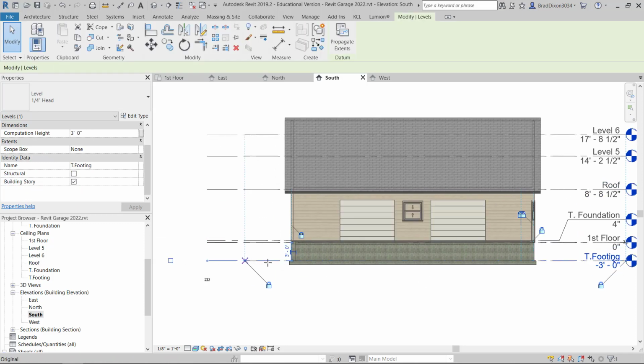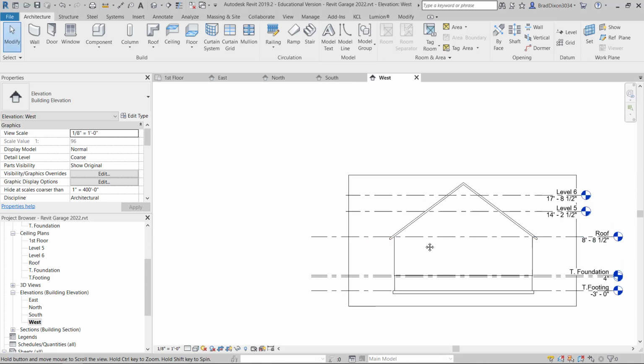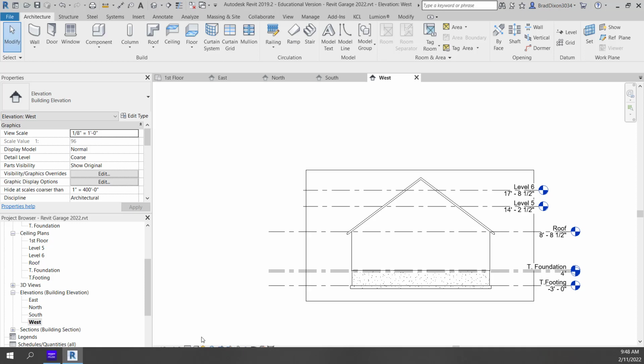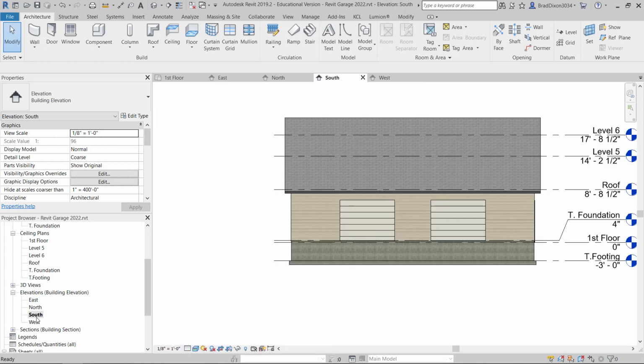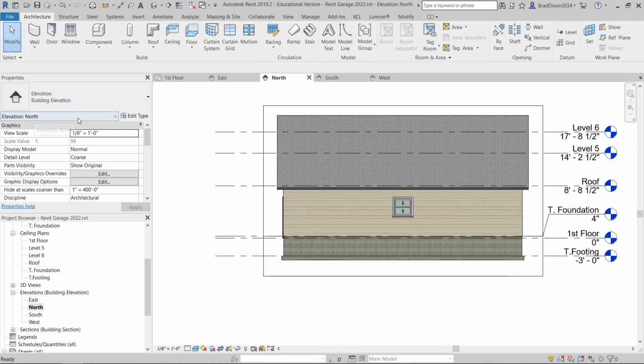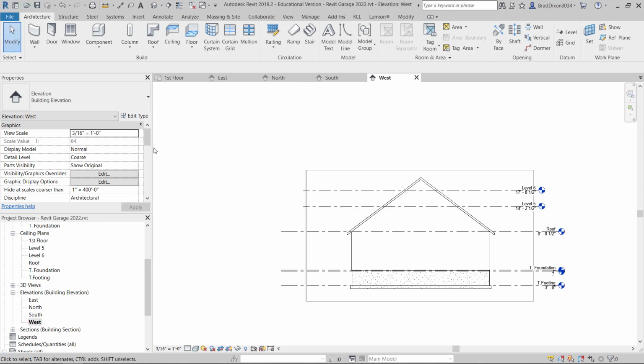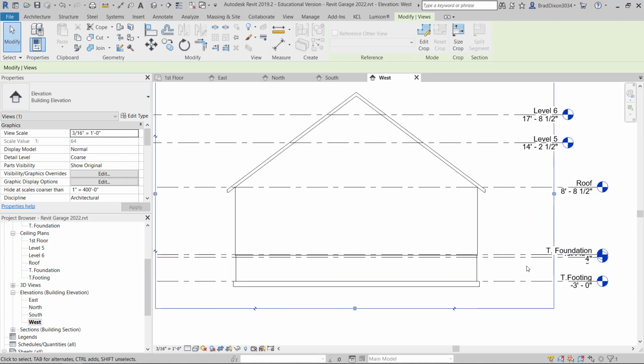Click this, bring those ends over this way, look at west, and it looks like I have a different scale for, that's 1/8 inch, 1/8 inch, 1/8 inch, this one's 3/16. So I'm going to make these 3/16 to match. You can see these got a little bit smaller. I'm going to change the scale so that they're all the same size. And I'll clean this up a little bit.